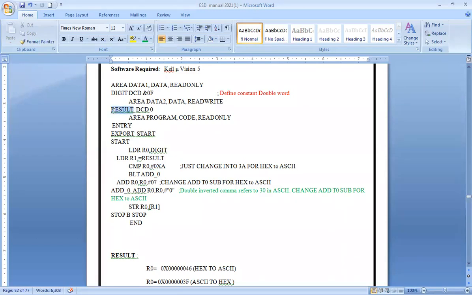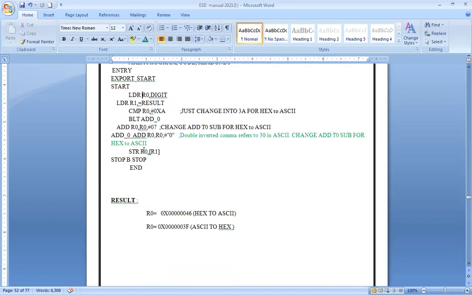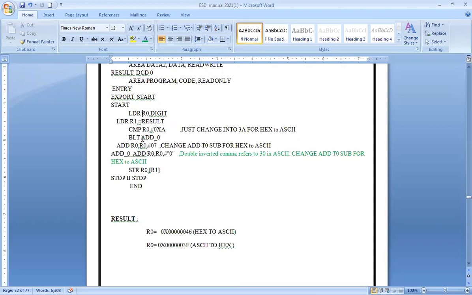We are naming it as result, because in future we are going to call result. Here we are going to load R0 with a digit. The digit here is F. So F is going to be loaded in register R0. Once this is loaded, the result can be seen in R1. How is this computed?